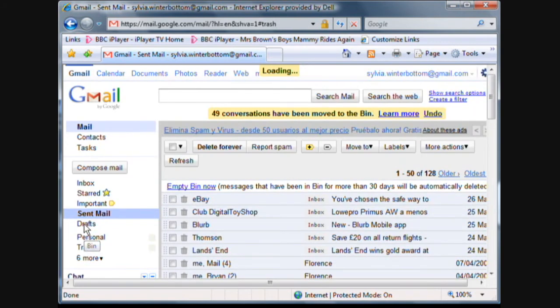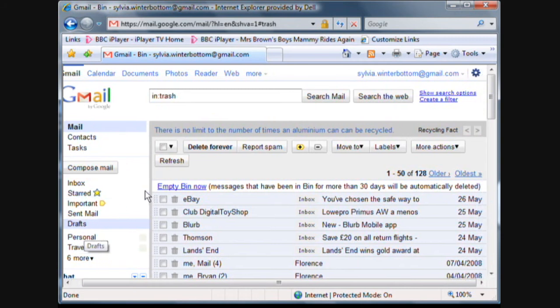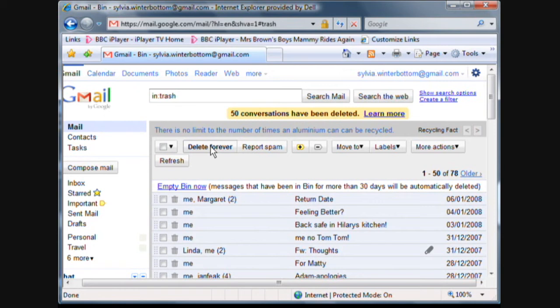Now this is where you are going to see all of the rubbish that I have moved into there. I can at this stage say select them all and delete forever. I go to another page and again I have to select them all and delete forever.